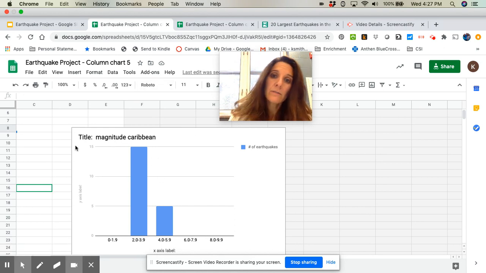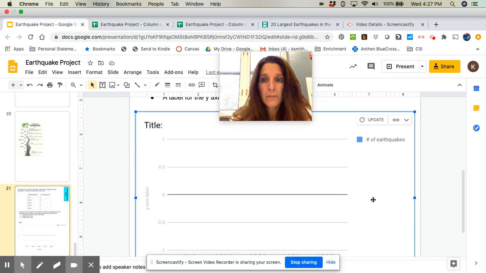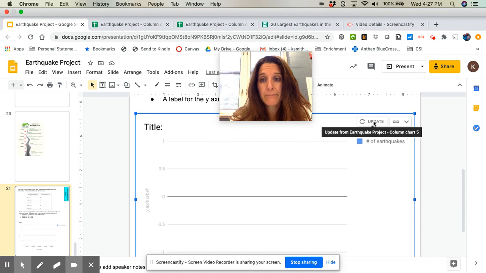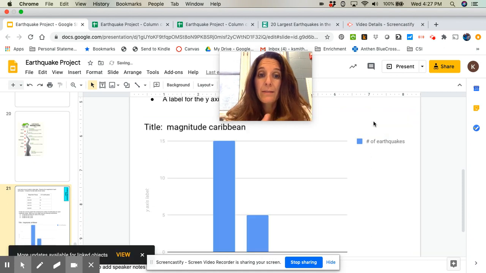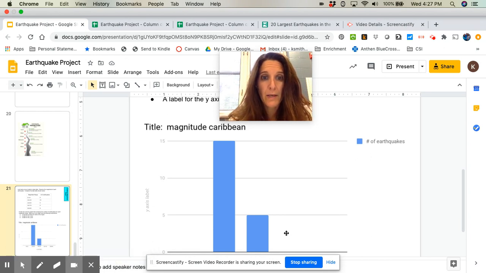Now, to get this on your project, all you got to do is hop back over to your project. And then here you're going to have this update button. Click that update button, and there you go. Your graph will automatically appear in this space. So go ahead and make your graph that represents the magnitudes of your earthquakes.